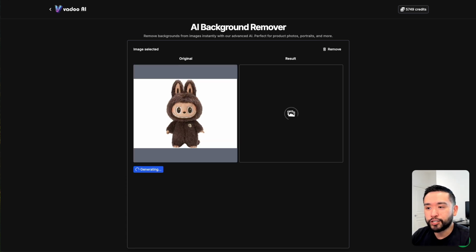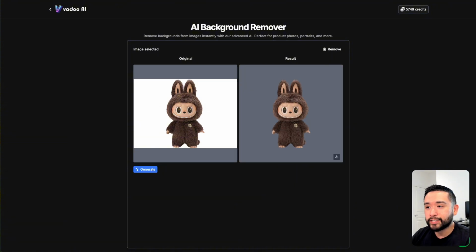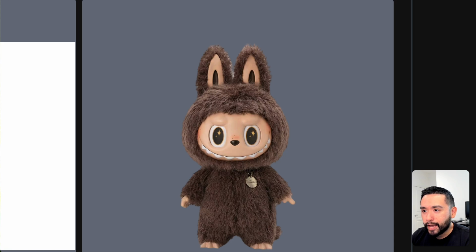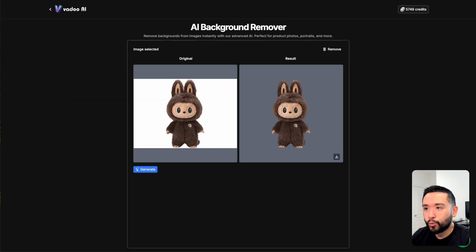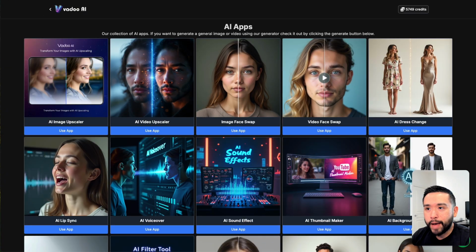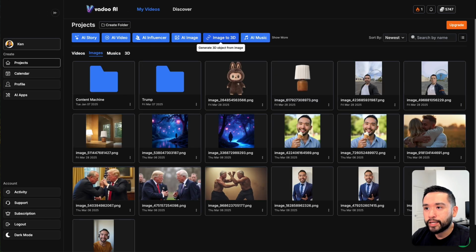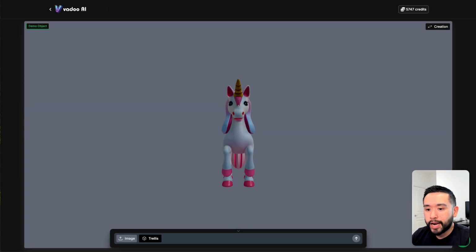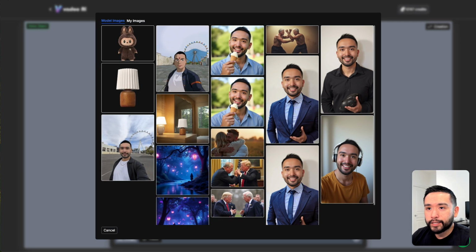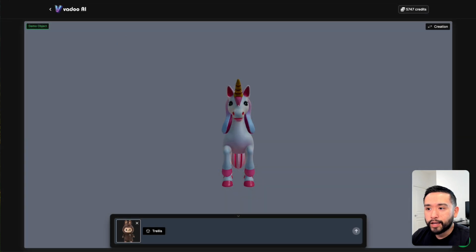So I'm going to click on generate. Okay, so that was pretty fast. It successfully removed the background image and it's pretty good. So now that we are done with this step, I'm going to go back to the image to 3D, and I'm going to click on image, and I'm going to click on this Labubu without the background.